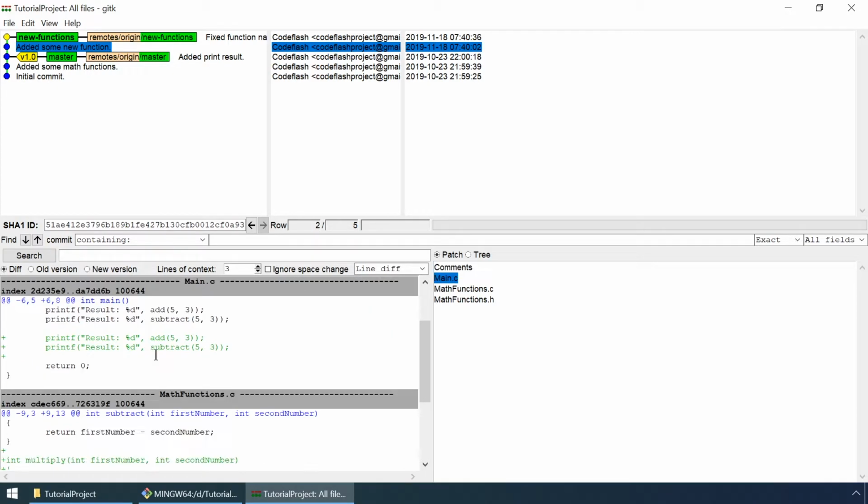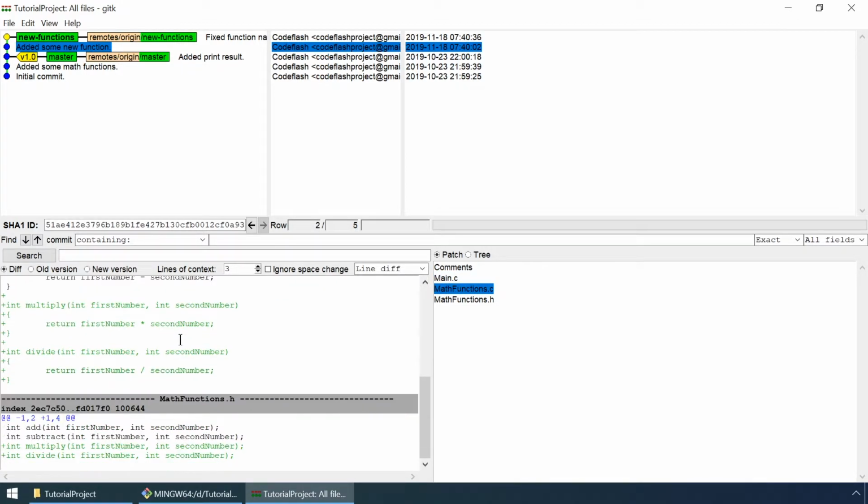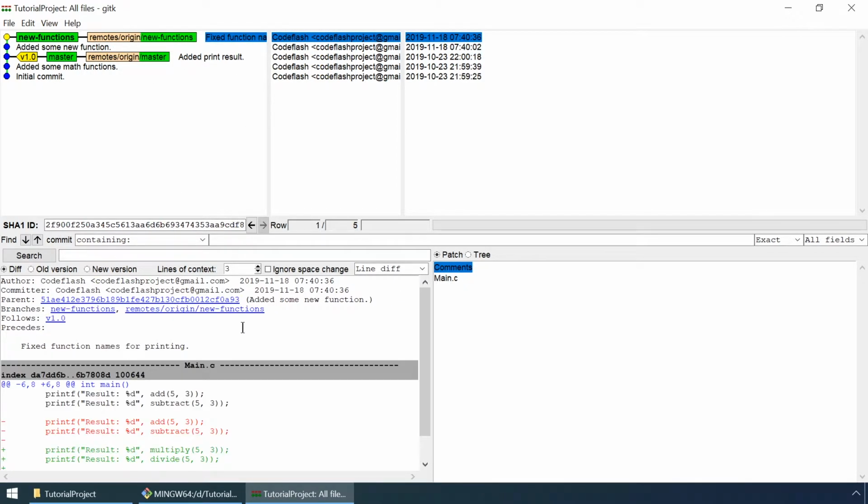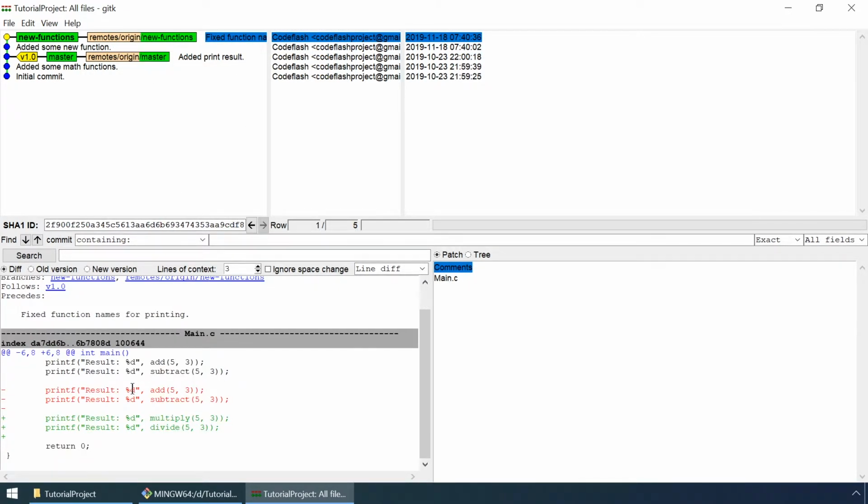Below the commit message we can see all the changes that have been made in, for example, main.c file. The lines that have been added to that file are painted green, and they have this plus sign on the left. Also, if a line has been removed, it will be colored red and the minus sign will be on its left side.